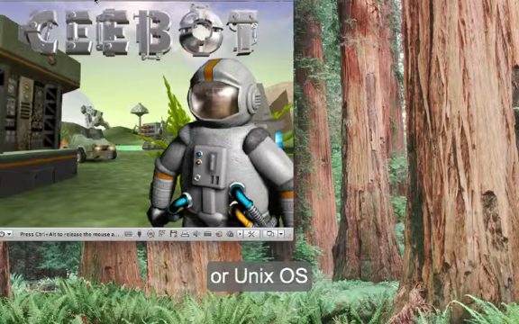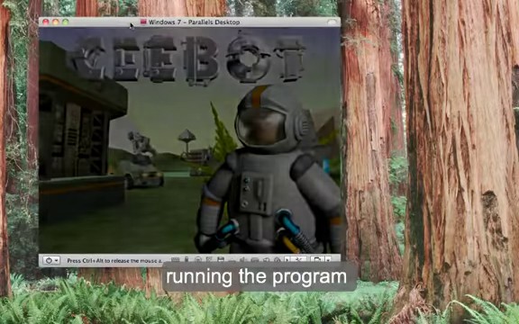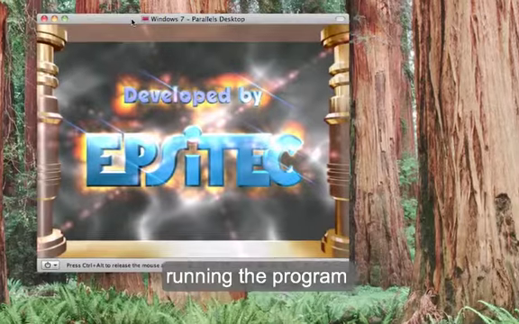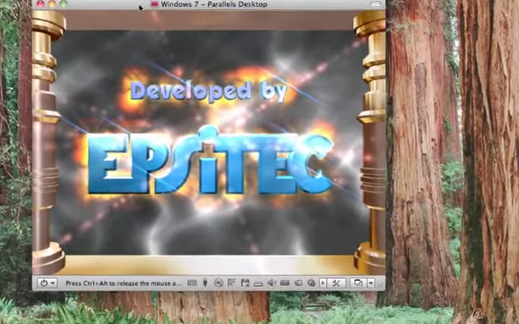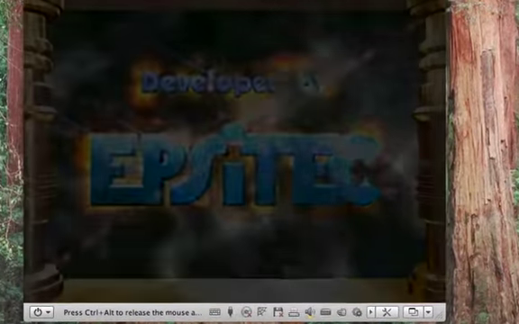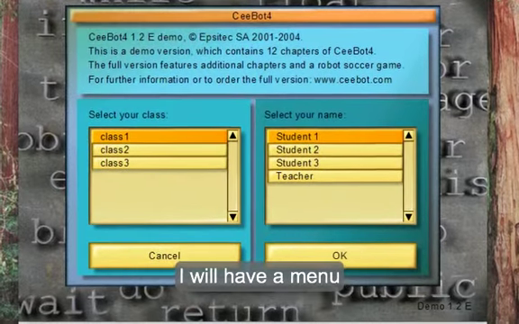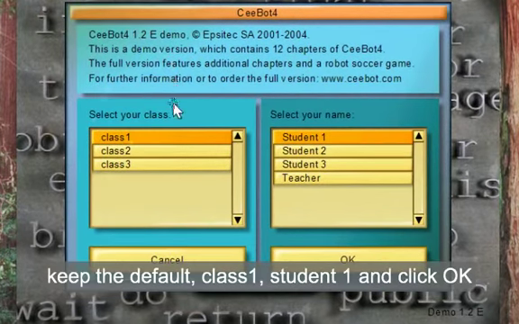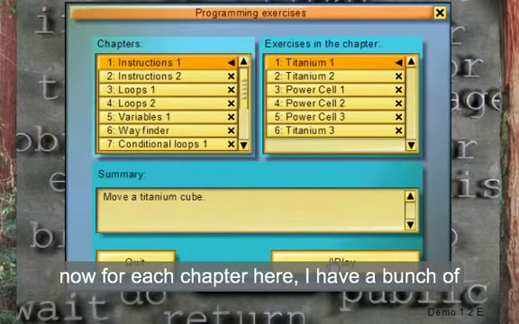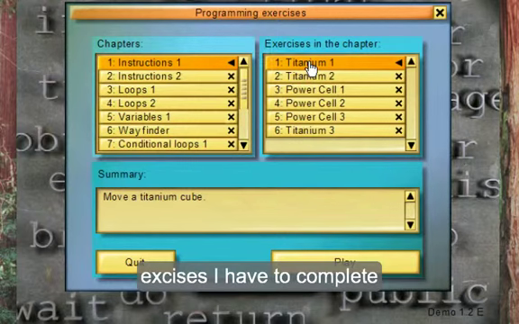Now, running the program, I will have a menu. I keep the default class 1, student 1, and just click OK. Now, for each chapter here, I have a bunch of exercises I have to complete.